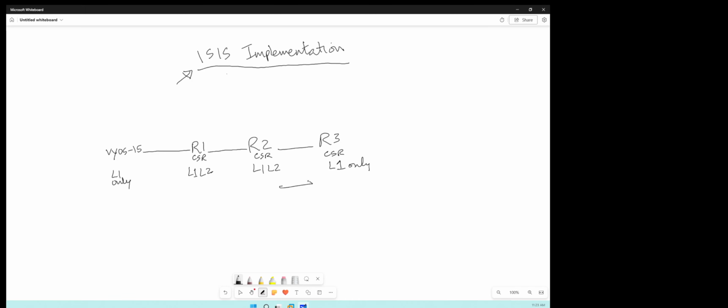So the intention is that we get defaults here and here while learning their loopbacks in the L1, L2 routers, which is your core. And you can put an L2 here, but we'll just simplify this. So this is your core, and this is your STUB router.